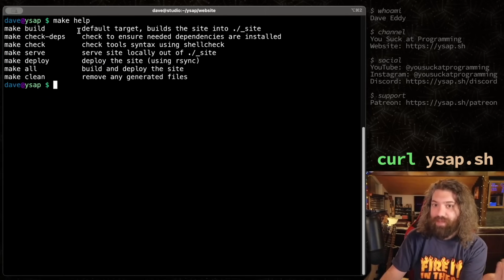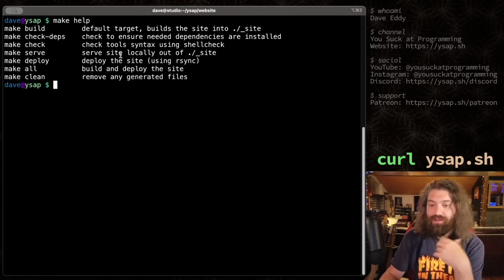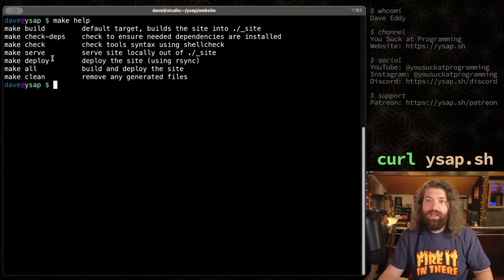Make build to make the website, check dependencies to make sure you have all the dependencies and stuff, check the scripts for syntax using shellcheck. We can serve the website locally. This is like a Python script, I think. Deploy it to an actual web server, run through all these, or remove any of the generated files.